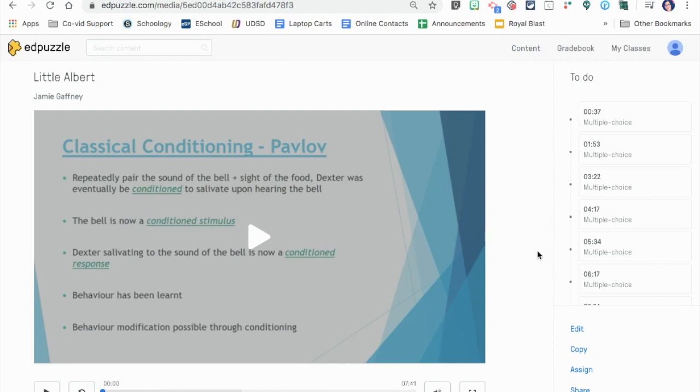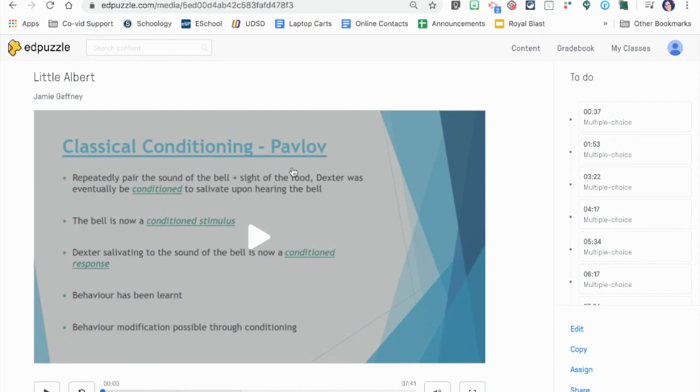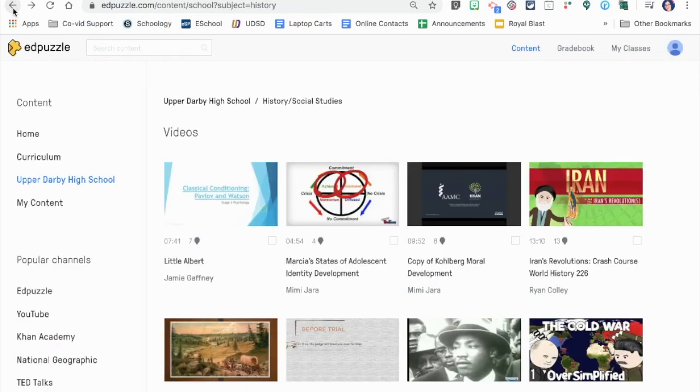If you've done that, in order to get it into your My Content section, you would just come over here on the right-hand side and click copy, and that will add it to your content. So now you have a copy that you can use to assign. Okay? But what I'm going to do is go back out and show you the other way to do that. So let's say I know that I like this video. I've already watched it, but I haven't copied it yet.